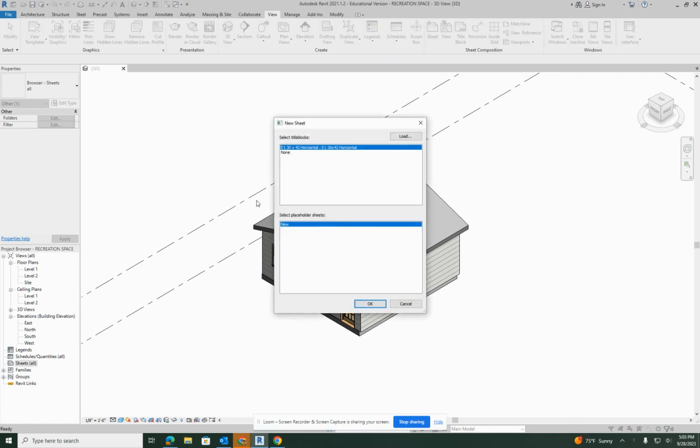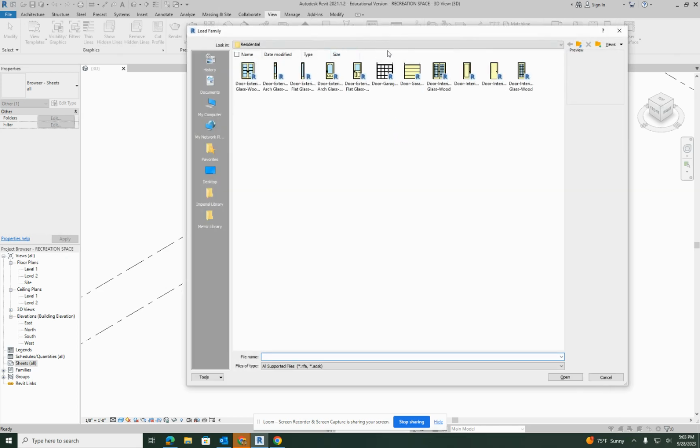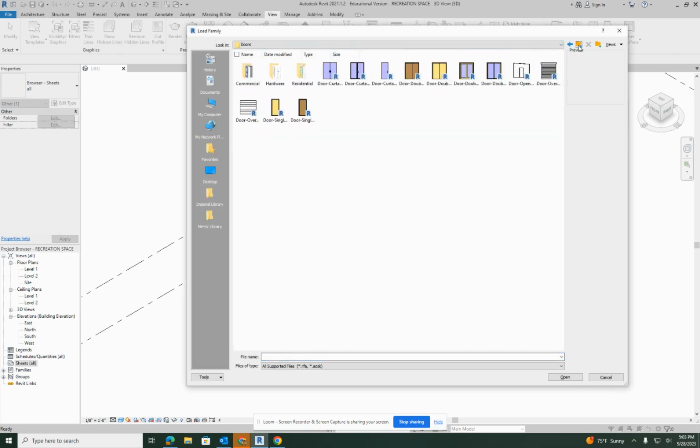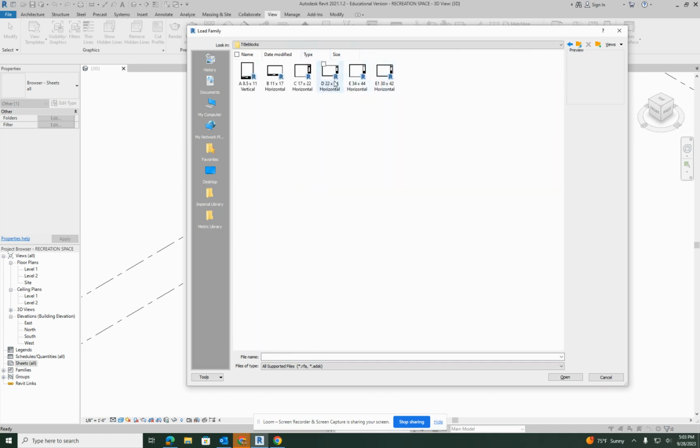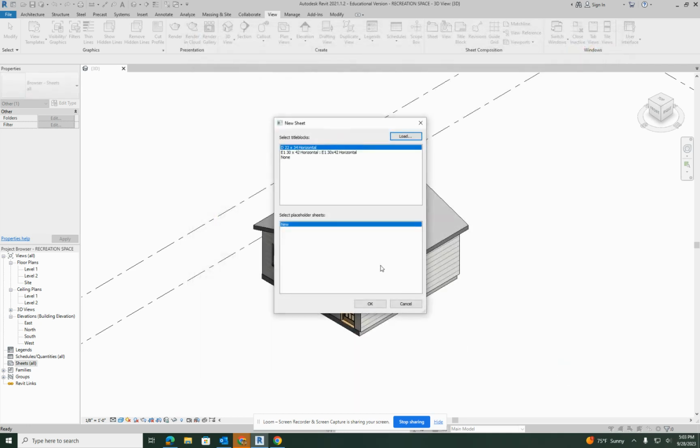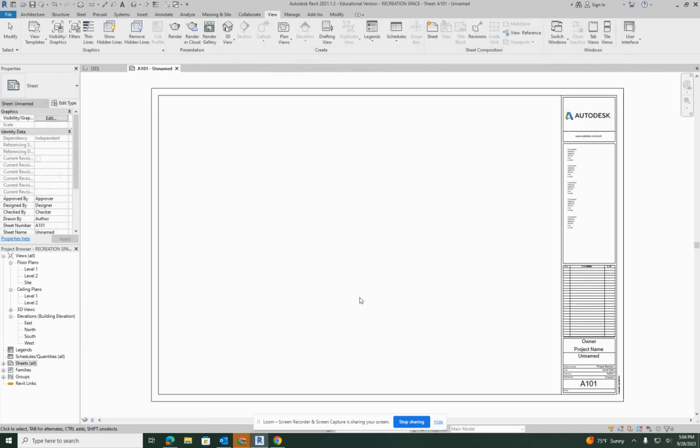I'm just going to cancel that. All right, so by default, you're going to get a 30 by 42, which is an E1 size sheet. So it's a pretty big sheet, and since it's such a small building, I don't think we really need one that big. So what we're going to do is actually go in to title blocks and choose a 22 by 34 instead. So it's just going to be one sheet.